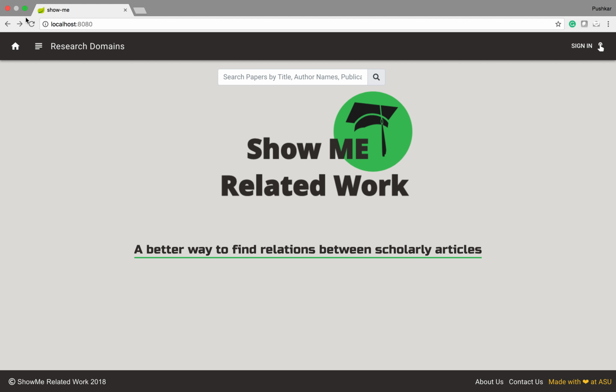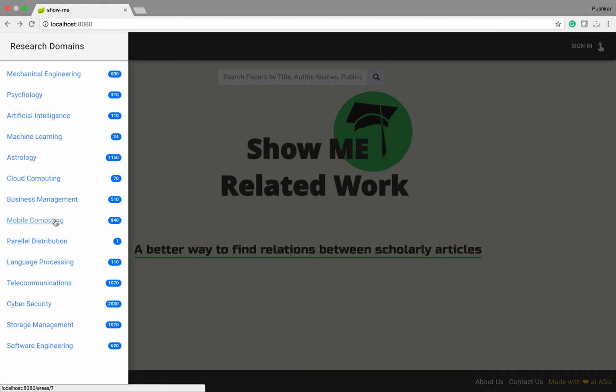So I'll start with the demo of this application. As you can see, this is our home page here. When a researcher logs in, he has two options. Either he can search for a paper by title, author name, or maybe publication year, or he can click on the research domains and get a list of research domains here. The count you can see here is the number of papers that are currently present for a particular domain.